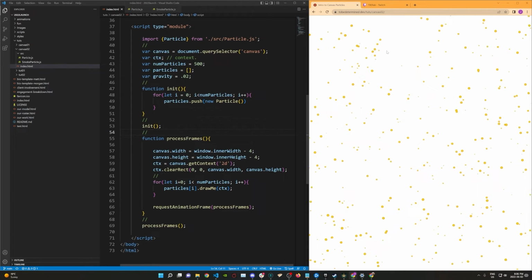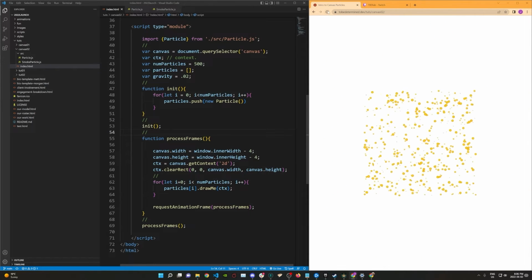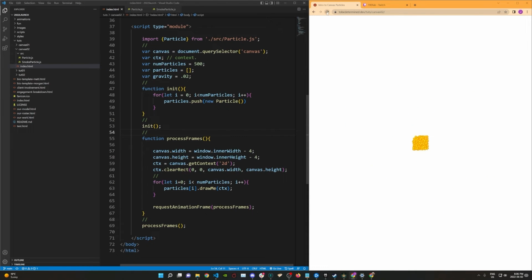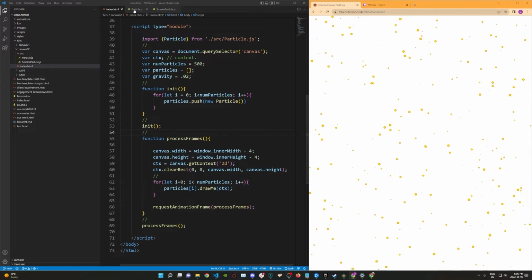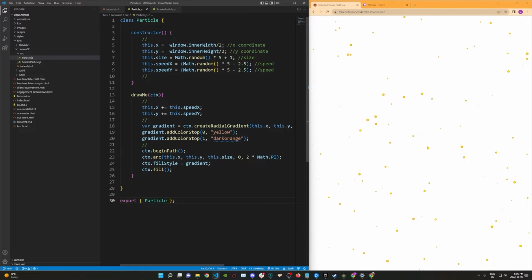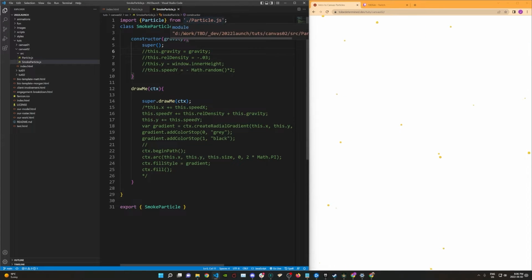But now I want to go one step further, right? We want to get into more advanced particle simulations. So I need to show you guys how to extend the particle. So we have our particle here, and as you can see, it's pretty simple. We have X, Y, size, speed, and a basic gradient. I went ahead and created another class called smoke particle. And so smoke particle is going to import particle from particle, very similar to the way we're importing it here, and smoke particle extends particle.